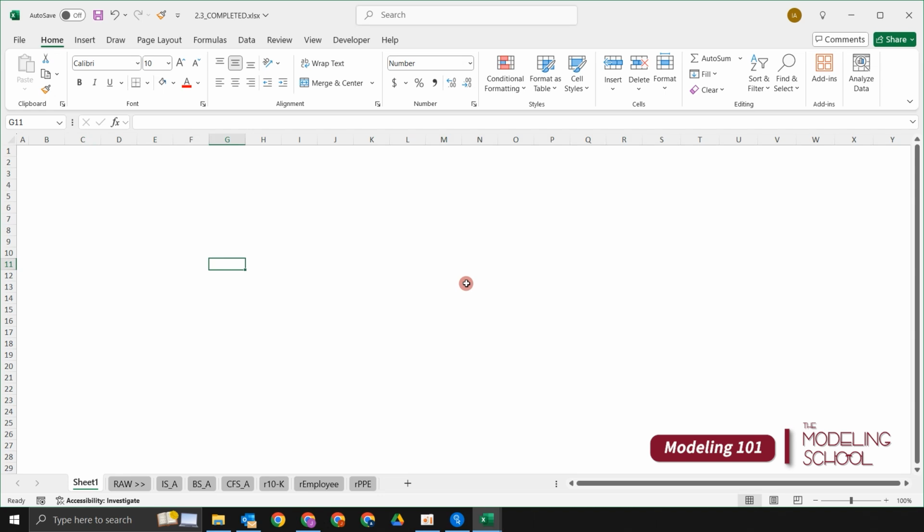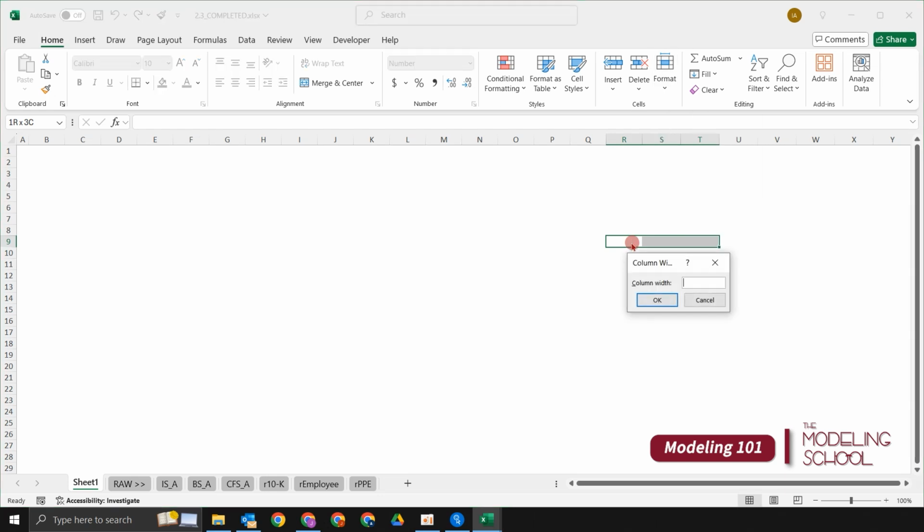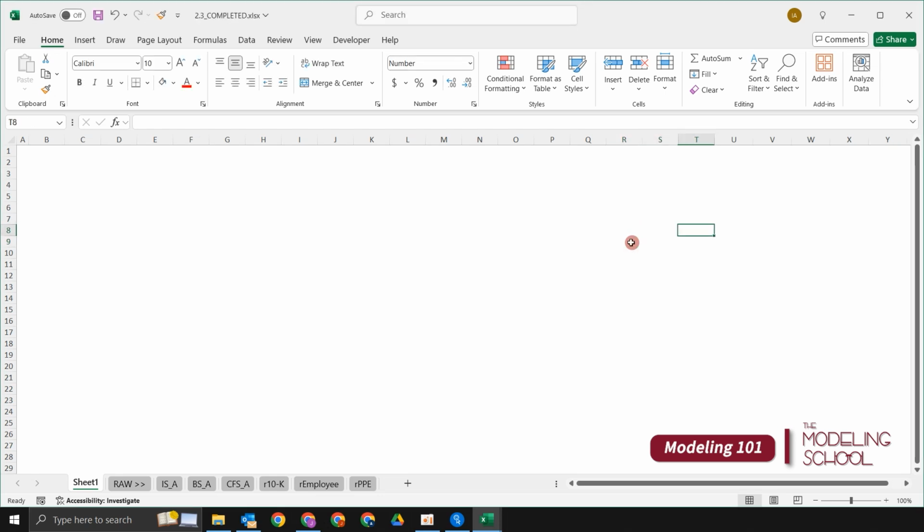For column S, we're going to use it for notes. Actually, let's just select until column T. Let's go into Alt H O W again. Column T and S, those two should also be a width of 7.5.